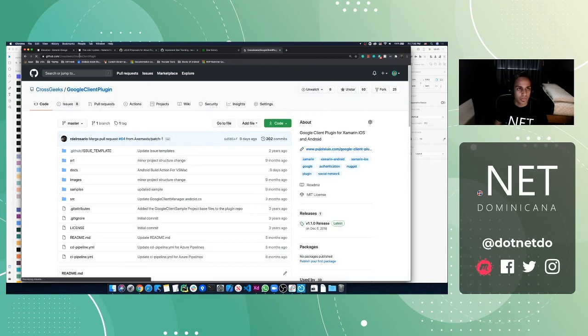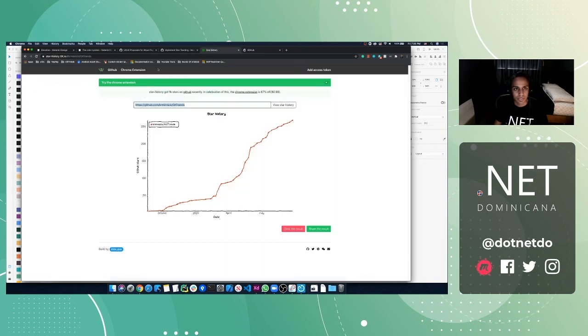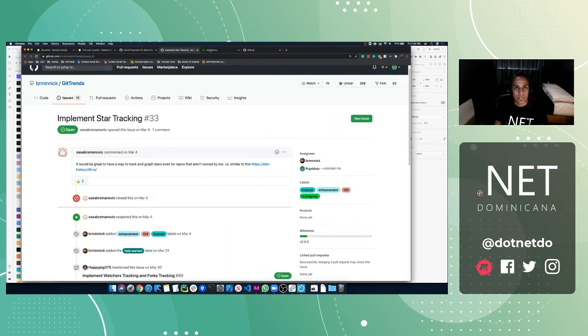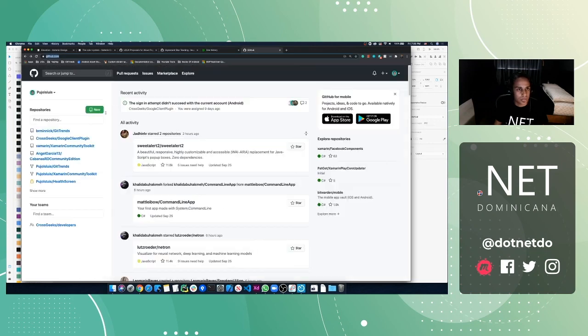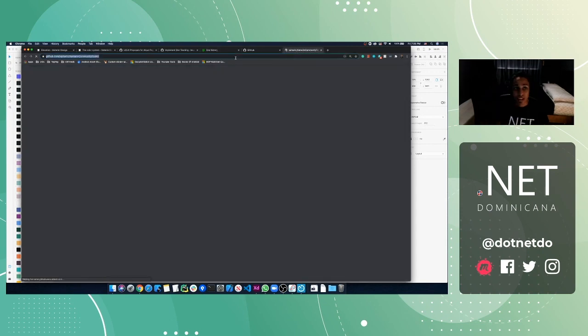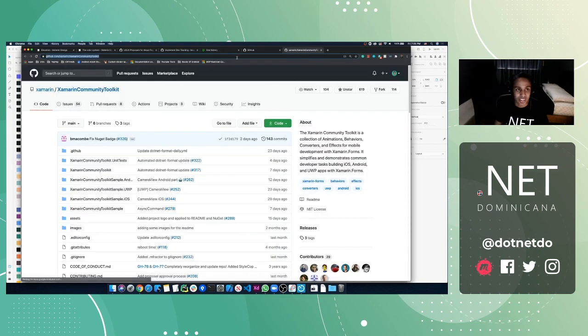Oh, let's put the community toolkit one as well. The community toolkit. This one, Xamarin Community Toolkit. For those of you that are watching, a shout out to Xamarin Community Toolkit.